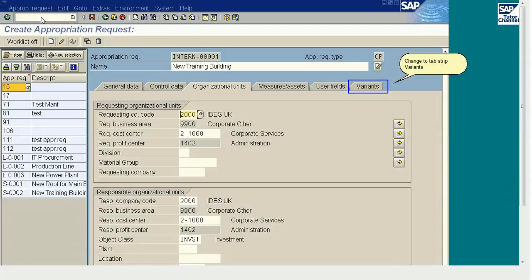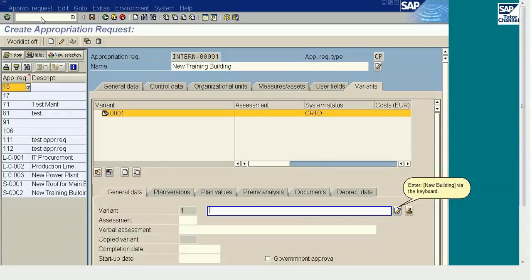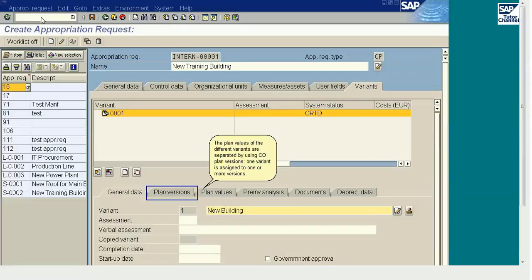Change to tab strip variants. Using variants, it is possible to compare different realization options, e.g. buying versus leasing. Click where shown. Enter new building via the keyboard. The plan values of the different variants are separated by using plan versions. One variant is assigned to one or more versions.